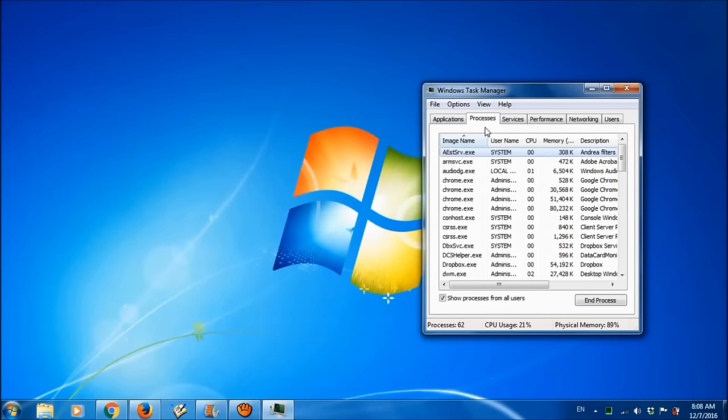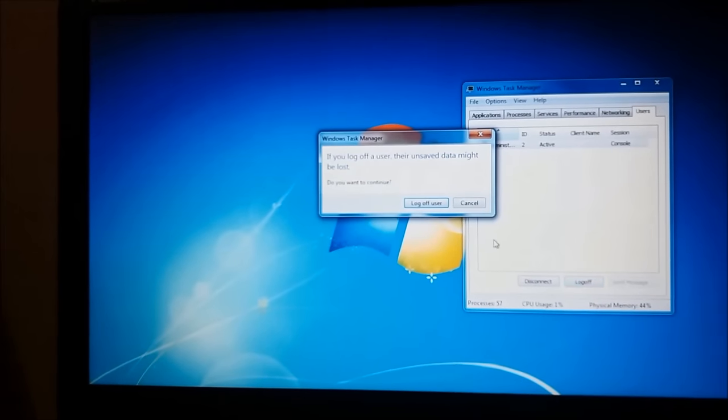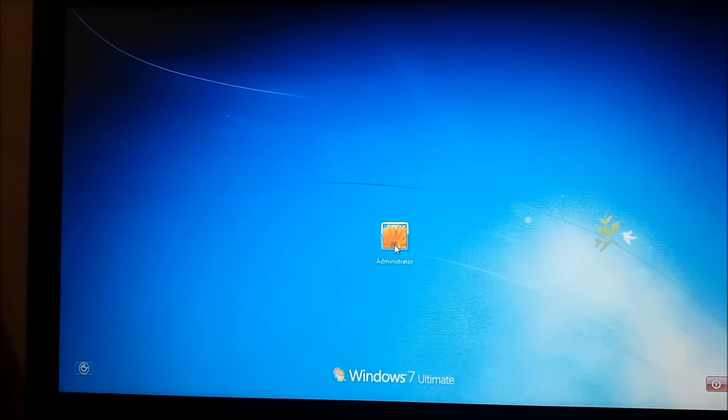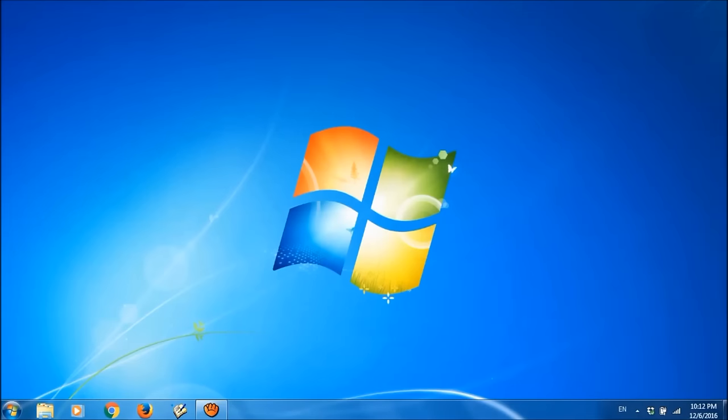In the confirmation box, click on end process, and now please go to the last tab and select your user account, and now please click on log off. In the confirmation box, please click on log off now. Okay, the Windows is logging off. Now login. Now your problem should be fixed.